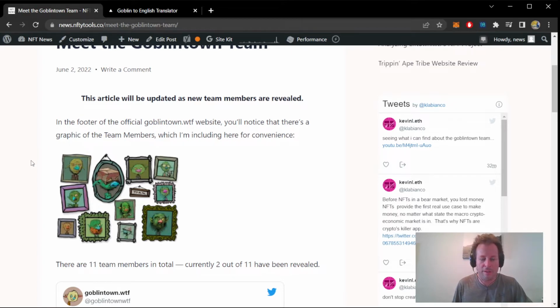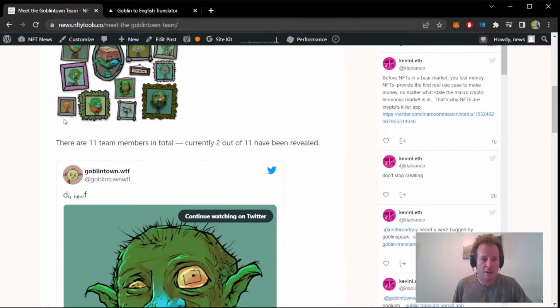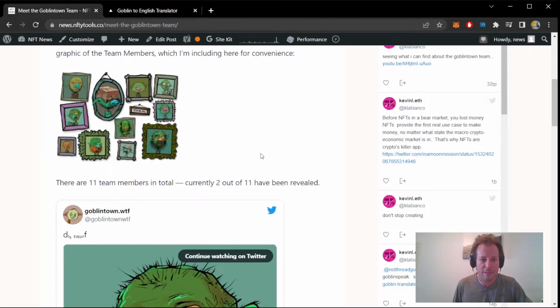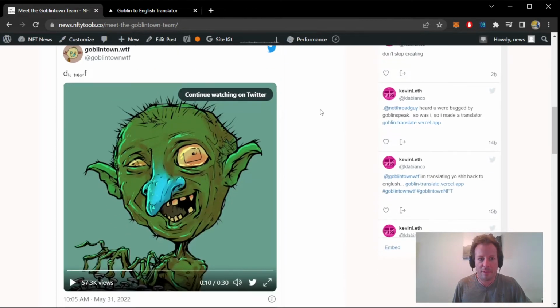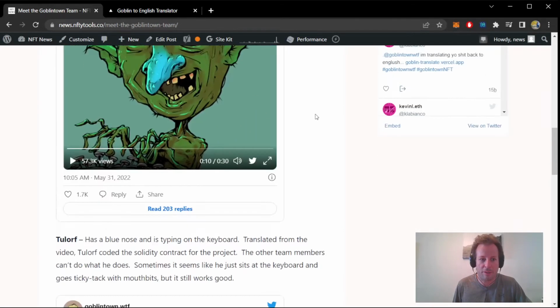So in the footer of their official Goblintown website, you'll notice that there's this graphic of the team members, which is listed here on this page. There are 11, if you count them, 11 team members in total. And currently, at the time of this video, only 2 out of 11 have been revealed. So let me start with the first one.